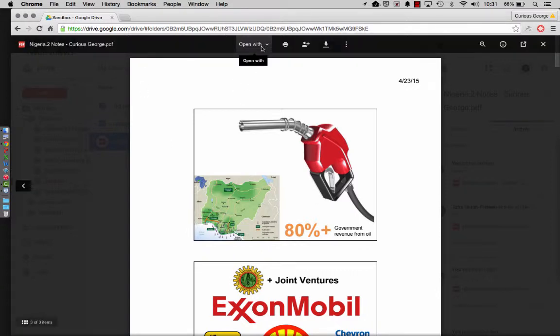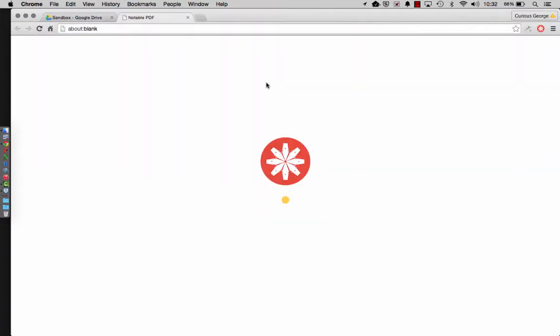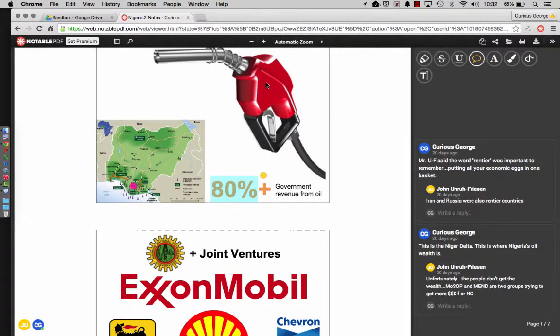Here's why. They need to open their notes with Notable PDF, and once we click Notable PDF, it takes the blank PDF and it goes to Notable server and it grabs all of the comments, all of the dots that were added, all of the titles that were added, and it merges the two together and it makes it visible for the student. And everything is back, including all the hotspots. There's the pink hotspot about the Niger Delta, and here's the yellow hotspot about Rentier states.